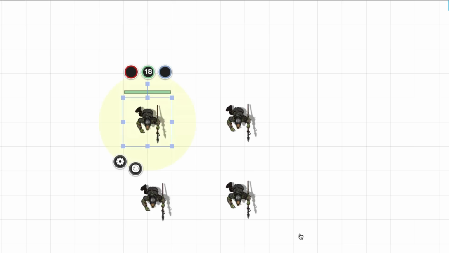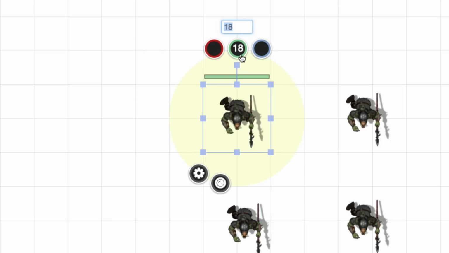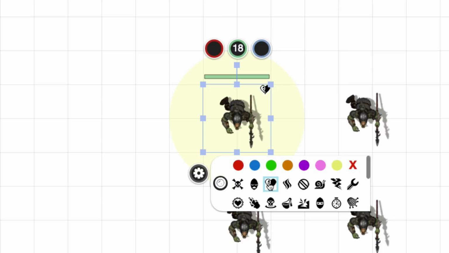Now when you open the radial menu, you can quickly change the values of the bars by clicking and typing. You can type +5 to increase by 5, or -10 to decrease by 10, or just 18 to set the value. You can also use the markers tray down here to quickly add markers to the token that both you and the players can see, perfect for keeping track of things like status effects.